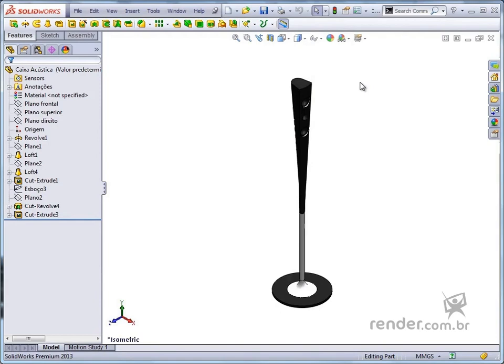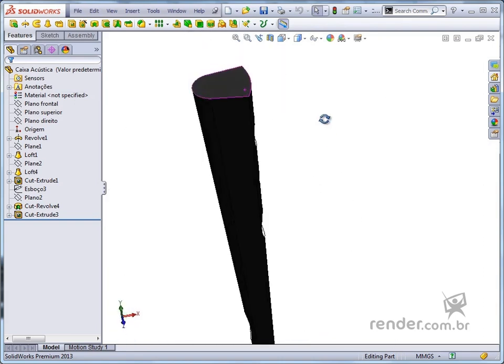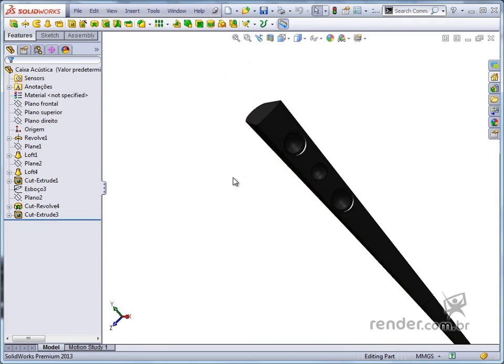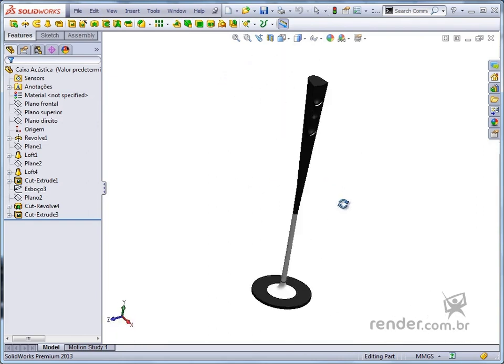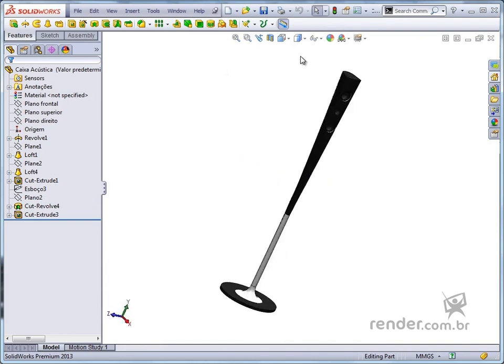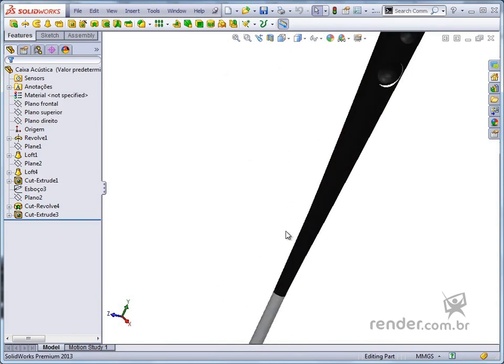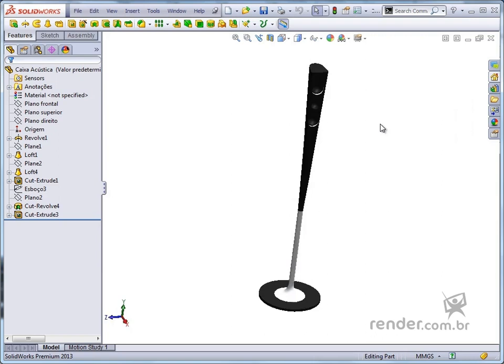The model can be presented in Shaded with Edges mode, where, in addition to the solid padding, the edges are presented in bold, highlighting the outer contours of the model. This solid filler can be of an applied material, texture or color. In Shaded mode, only solid padding is shown, without the highlight of the edges. Being a lighter view mode, but it makes it difficult to visualize the contours of the model.